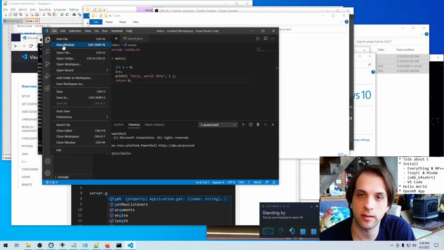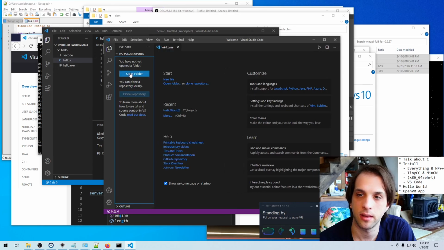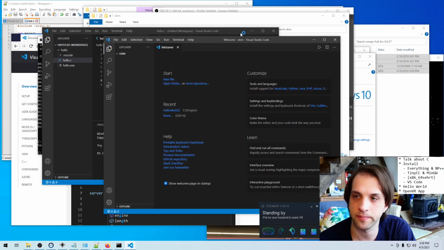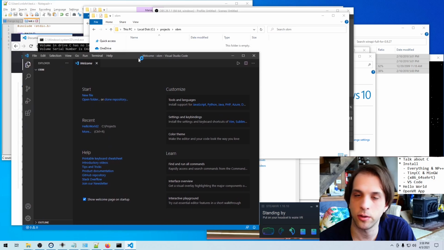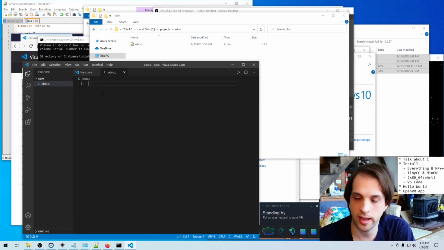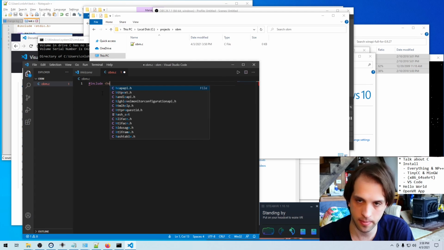Oh no, file. There we go. Open folder. Boom. OBM. Select folder. Nope, don't want to save it. Okay, so what we're going to do is we're going to make a new file called obm.c, and we're going to do the same thing again just to make sure we can just wake up.